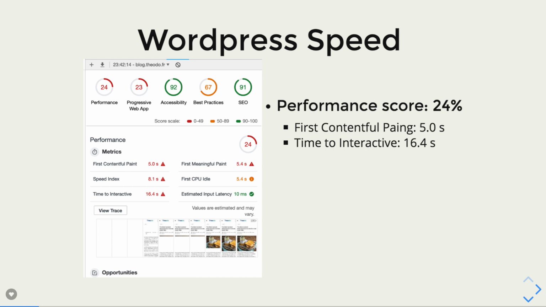You can see the performance metric is 24%, quite low, and then the time to interactive is like 16.4 seconds, so it's really not great. And this is using a fast 3G network, a simulated fast 3G network. I'm going to get back to these later on, so keep that in mind.